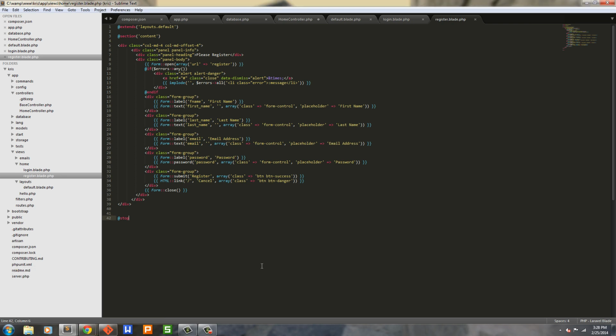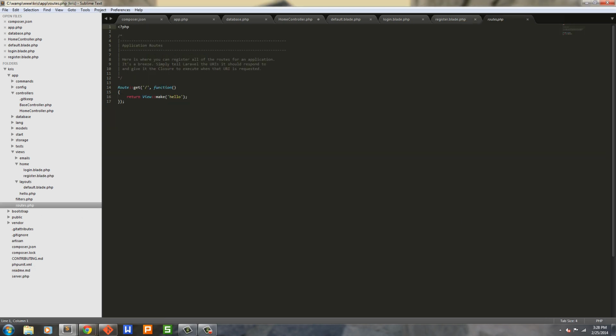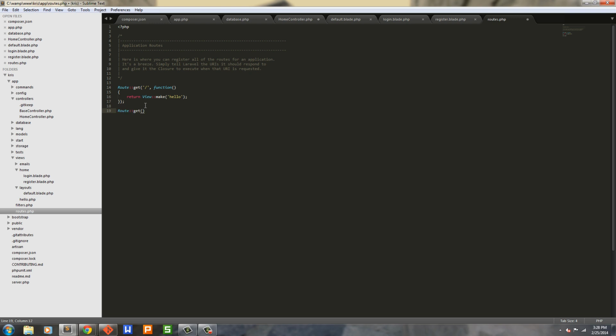And next, we're going to go into our routes. First of all, we need to handle our routes for our register. So we're just going to get those. So we'll do our gets first. So route get. I'm just going to say register. And remember, we had that in the home controller under get register. So get register.